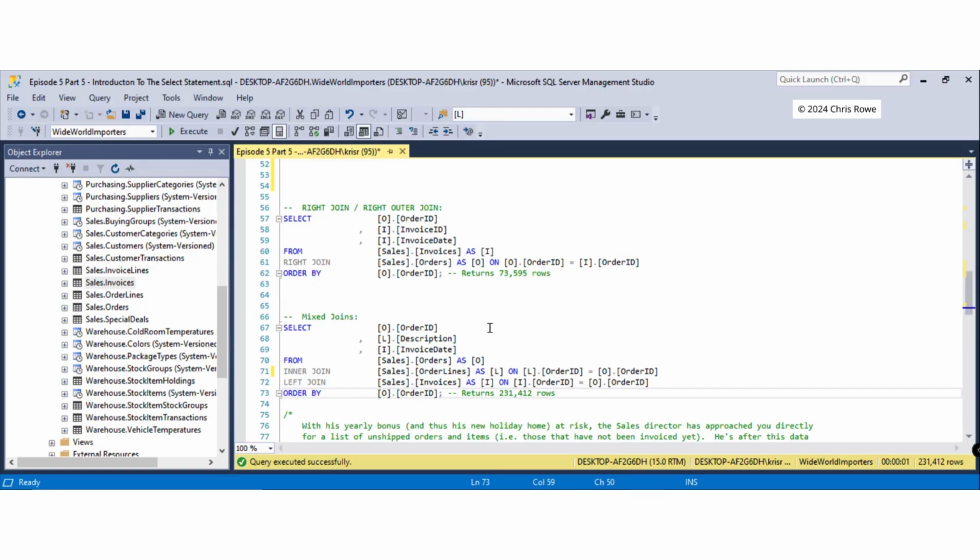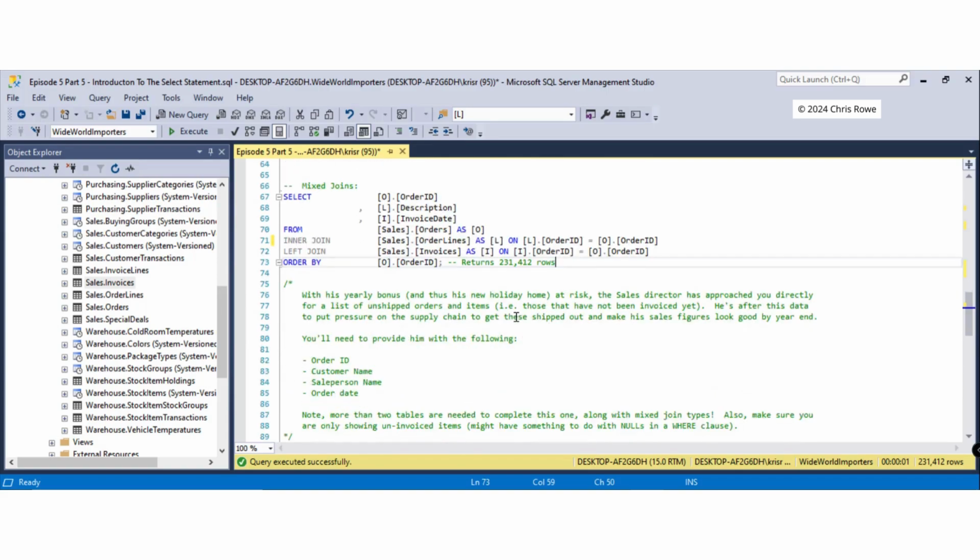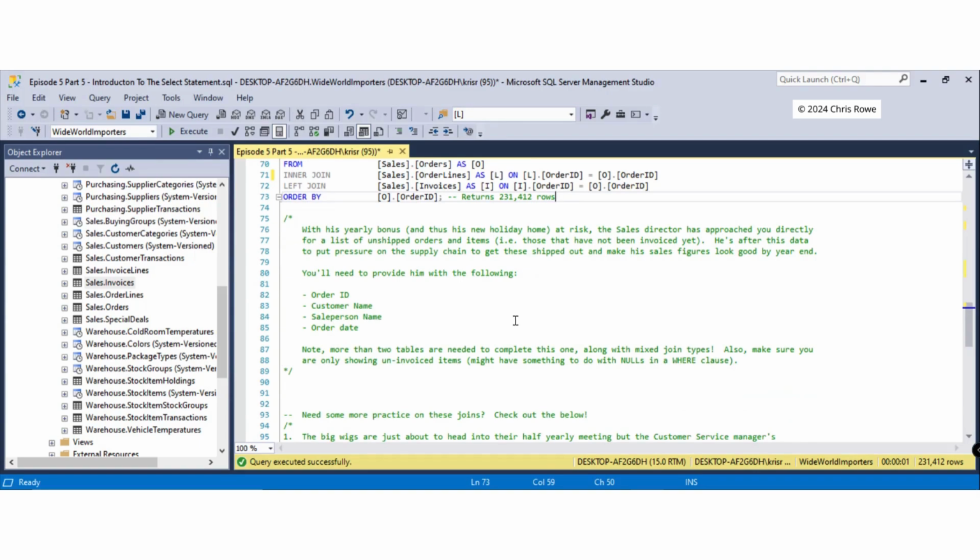So that's it for the left and the right outer join. Let's have a very quick question again to try and cement what we've been looking at in this episode. So once again, guys, if you want to pause the video now and try it out on your own, otherwise we'll crack on with the question itself and we'll see how you go.